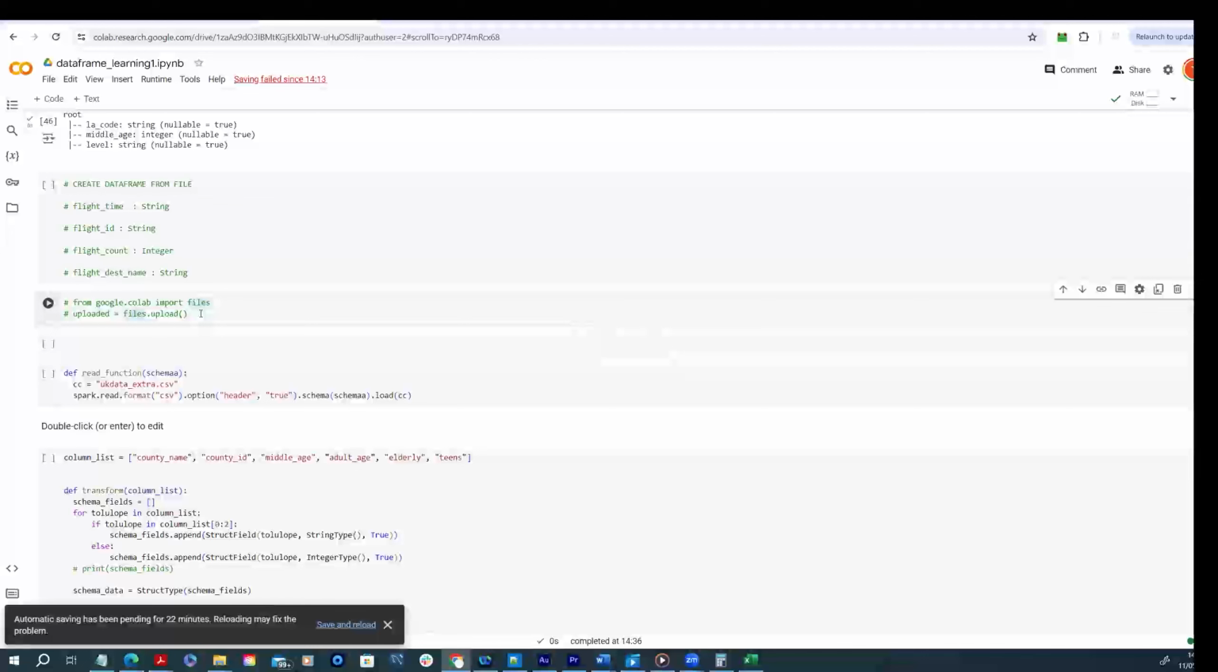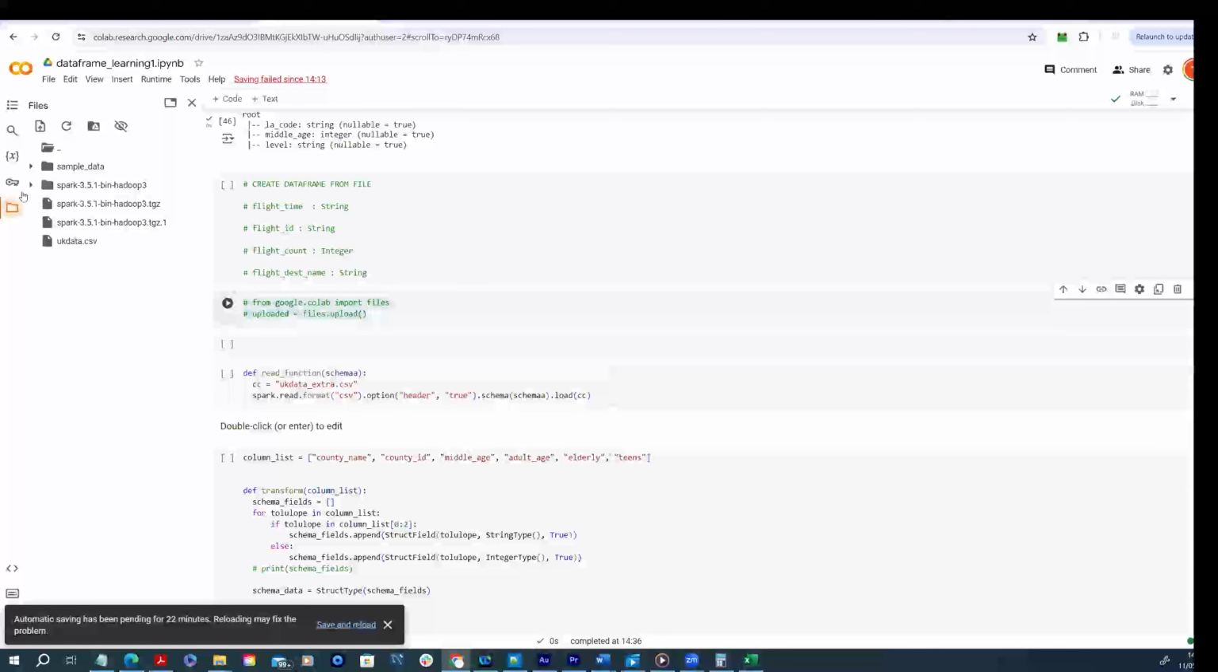So now, I don't want to use this one. I've shown you how to upload the file manually from here instead of using this. So it's not necessary. So now, I have this file called ukdataextra.csv. Let me look for the file. I think I have it somewhere.